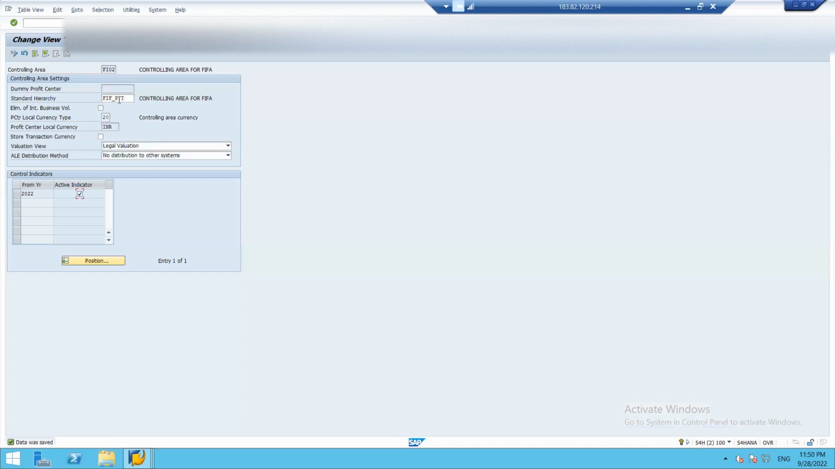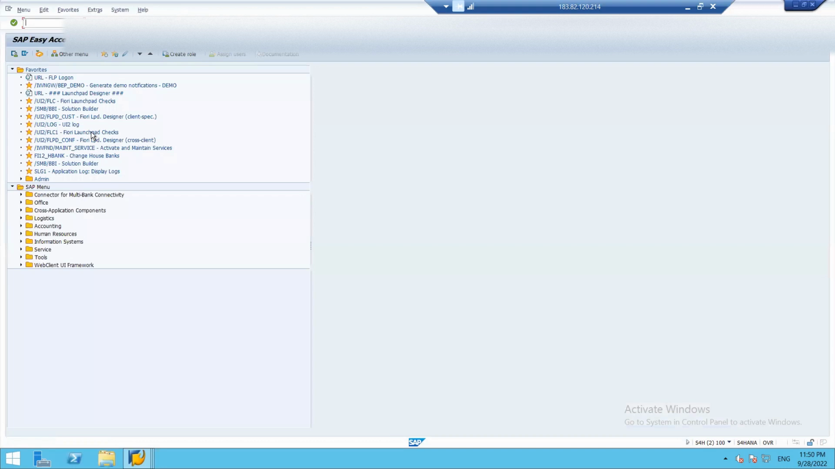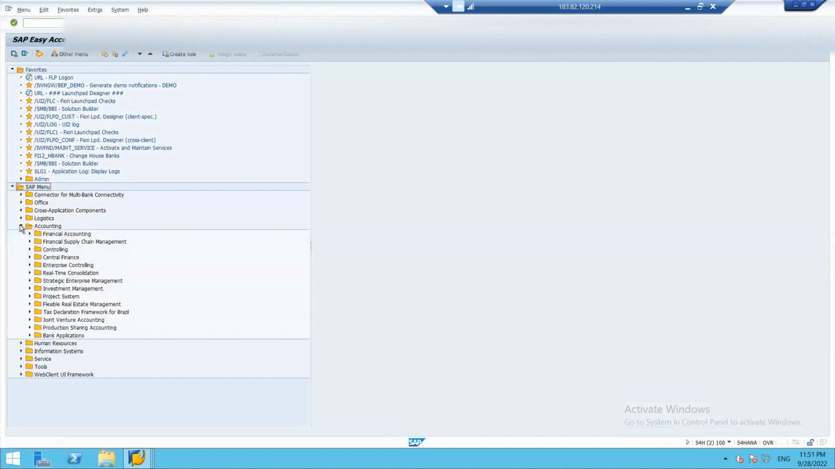So simply, the cost center hierarchy we defined while creating controlling area, while the profit center hierarchy, we need to define it properly under the basic settings, and under the basic settings, we need to define it under controlling area settings. So these were the basic settings. Then the first thing is we need to create profit centers. So I'll just show you how to create profit centers and cost centers.